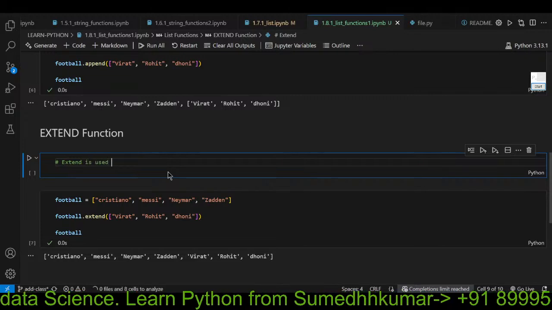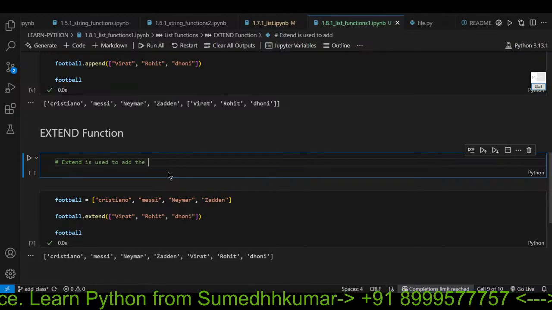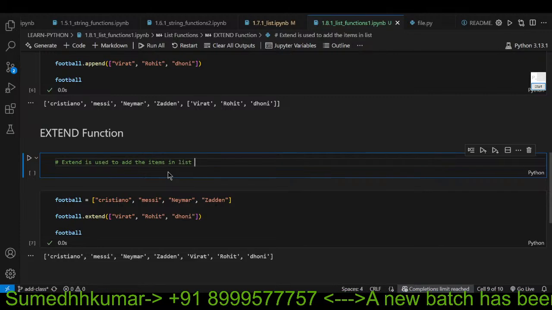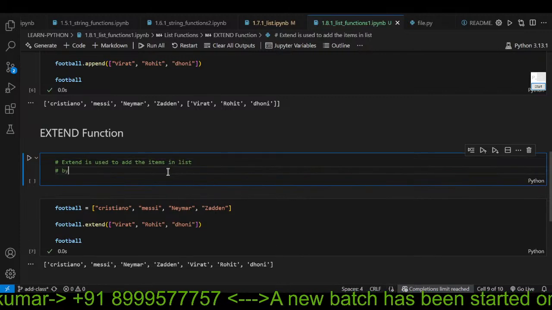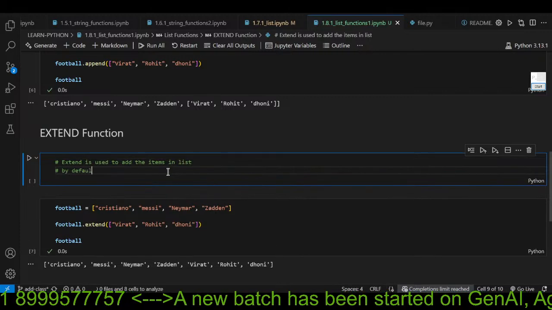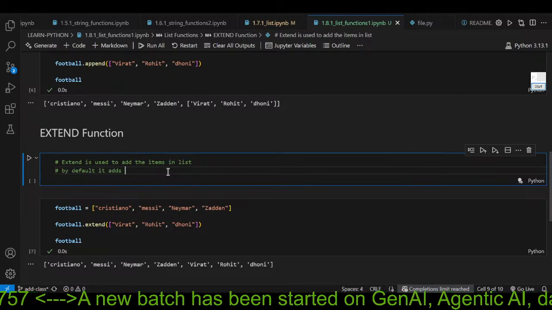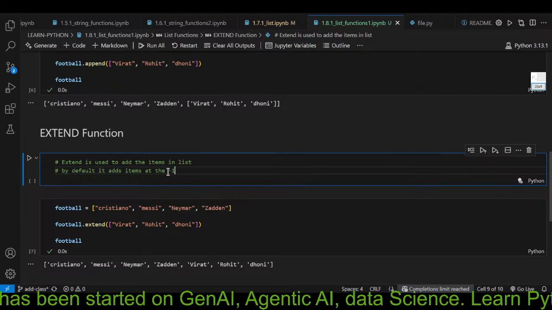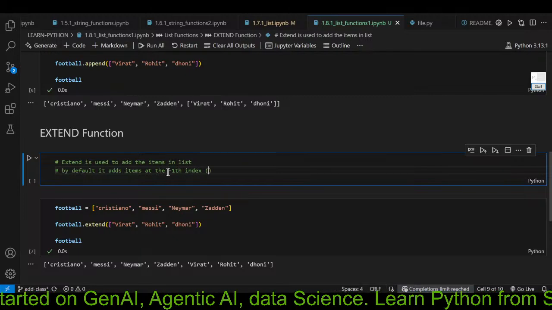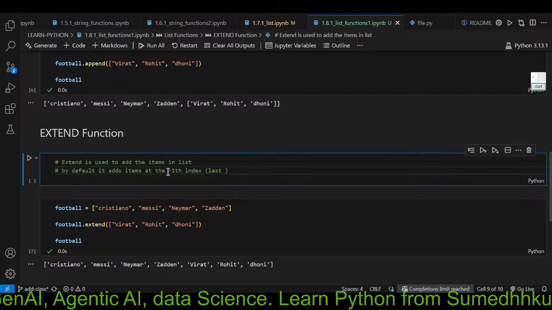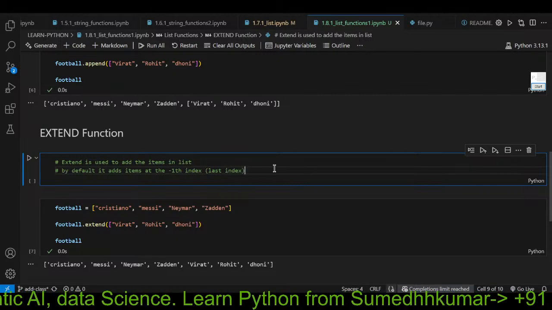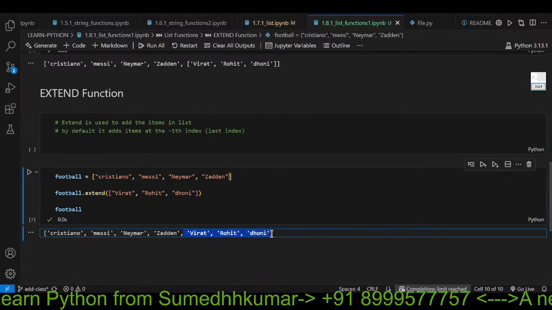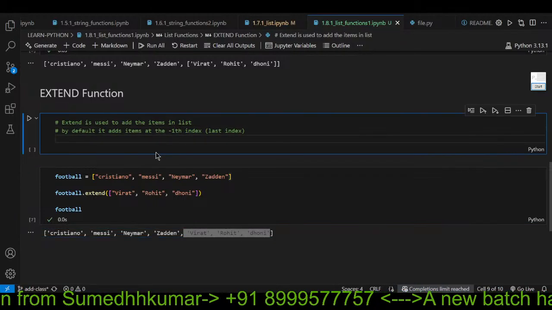Extend is used to add the items in the list. Both do the same. By default, it adds items at the minus one index, or at the last index. So it adds the elements at the last index, you can see at the end, basically the minus 1th index.